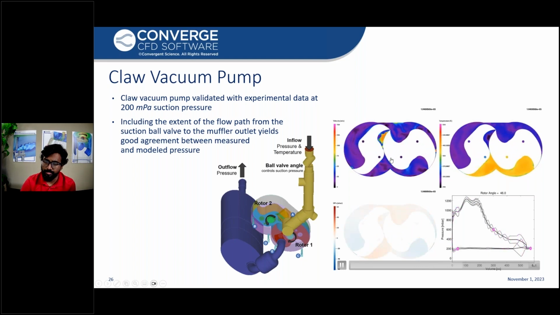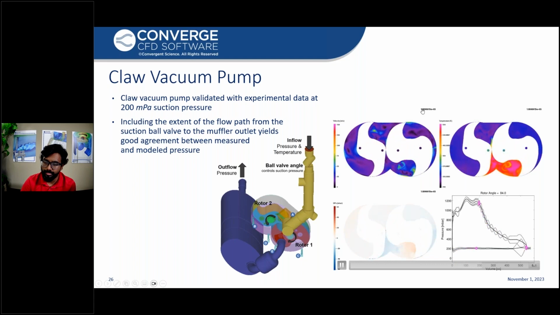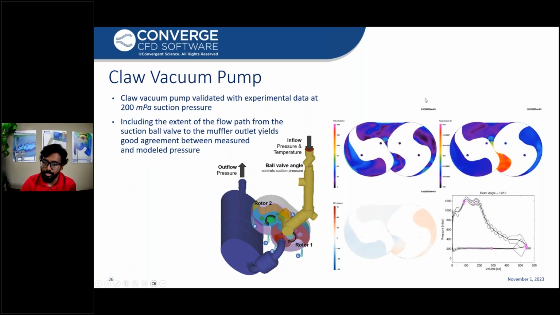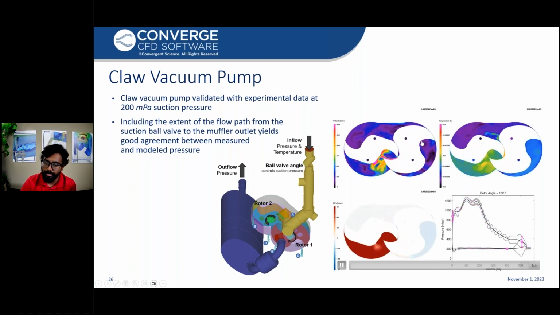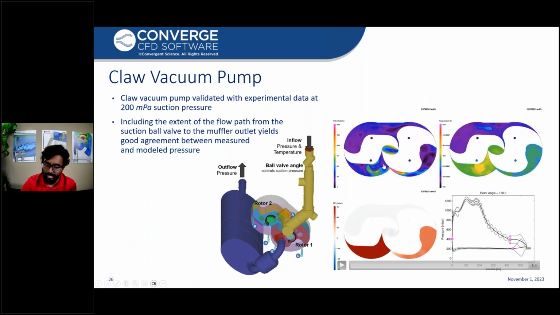Again, CONVERGE offers both 3D CFD as well as simple tools for area volume calculators with respect to crank angle using our GUI interface, which can again help for a simple 1D analysis for an early stage of designing.